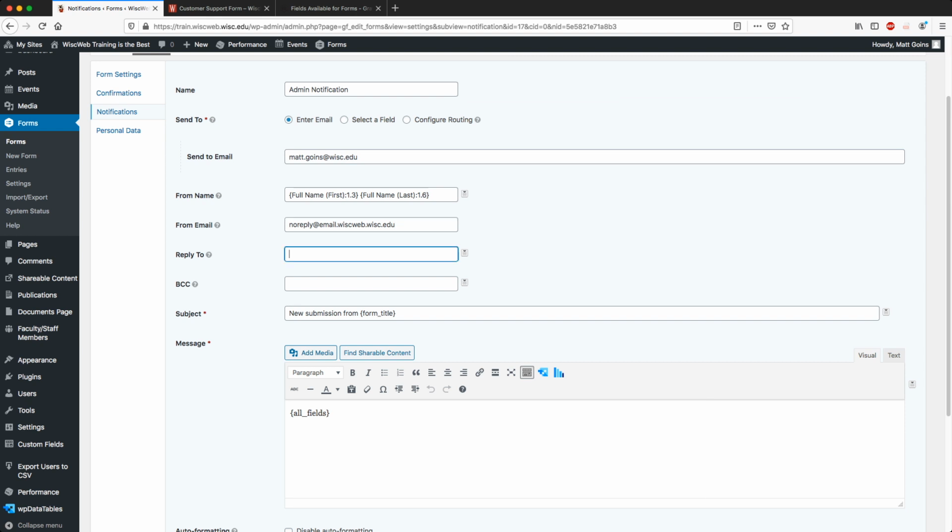Next down is the reply to. You could put in a reply to email address if you wanted to. So I might want to pull in the preferred email address so that if I were to reply to the form that gets delivered, I could reply right back to the person who sent it. So that's something to consider as well.